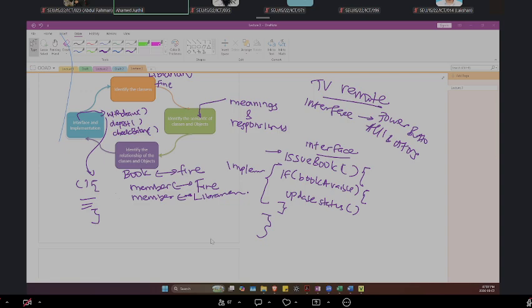Yeah, button circuits are the real interface, and inside the TV, the actual logic is the implementation, right?